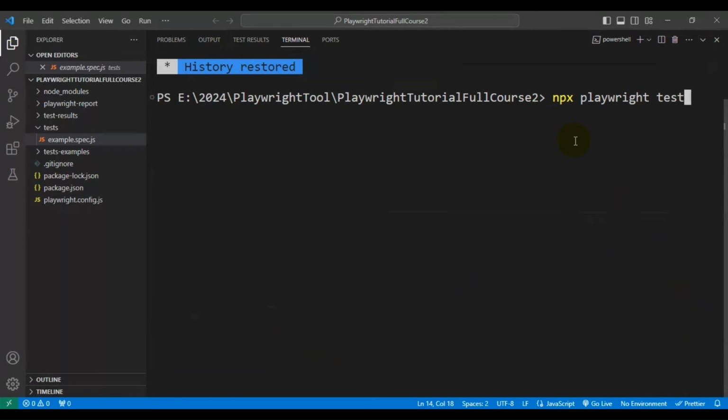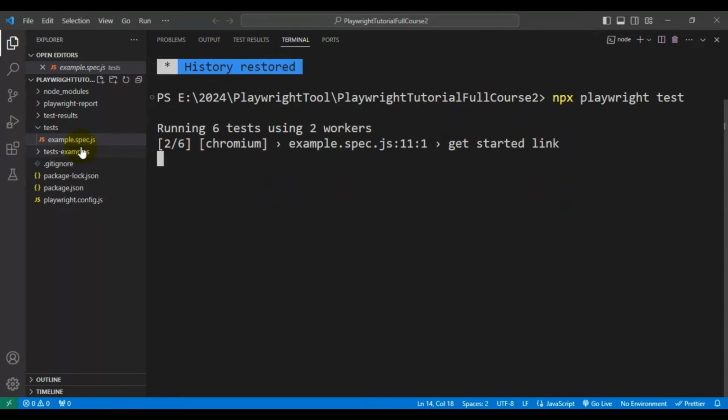That's it. So by default it will run all the tests which are present inside the tests folder. So I will hit enter. Now this particular example.spec.js file has two tests, and basically by default Playwright runs all your automation tests in all three different browsers. One is Chromium, second one is Firefox, and third one is WebKit.